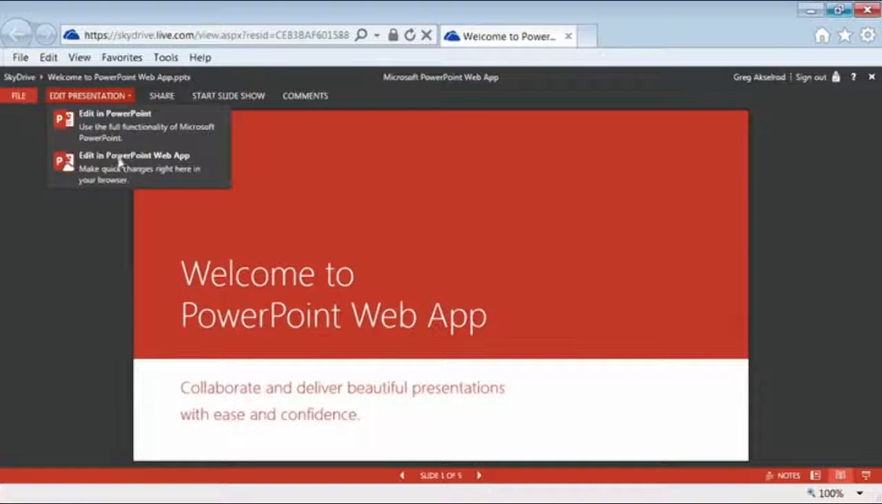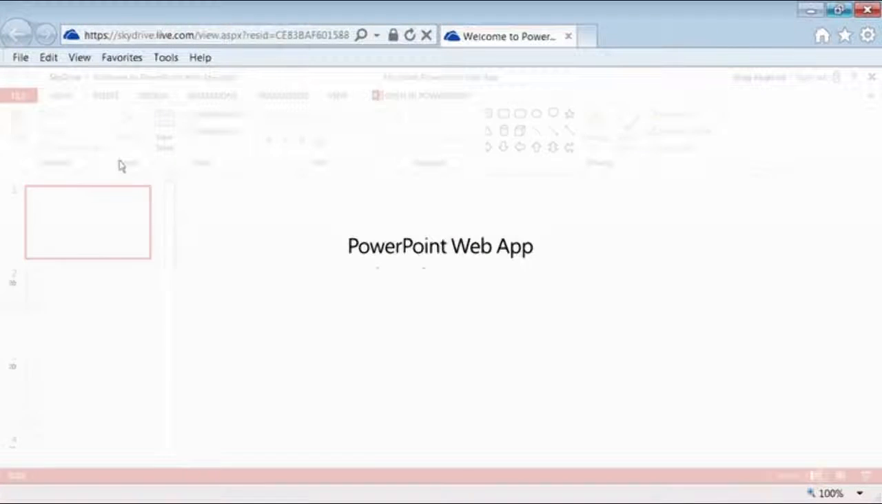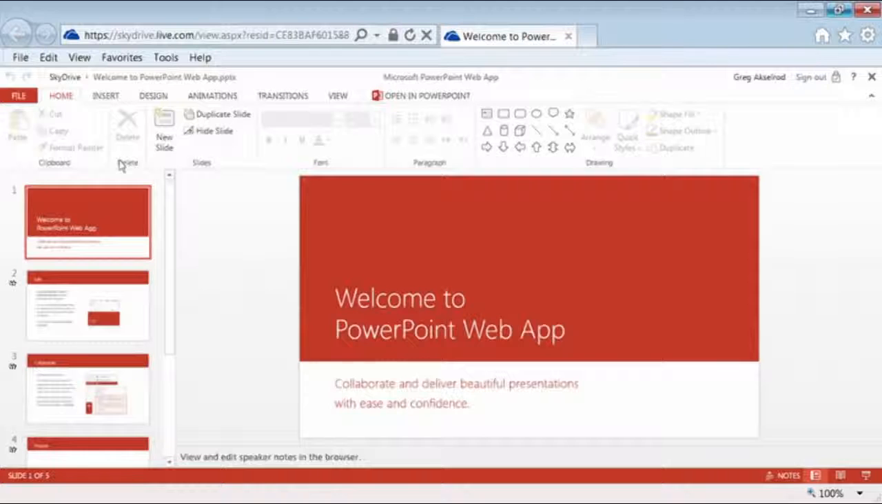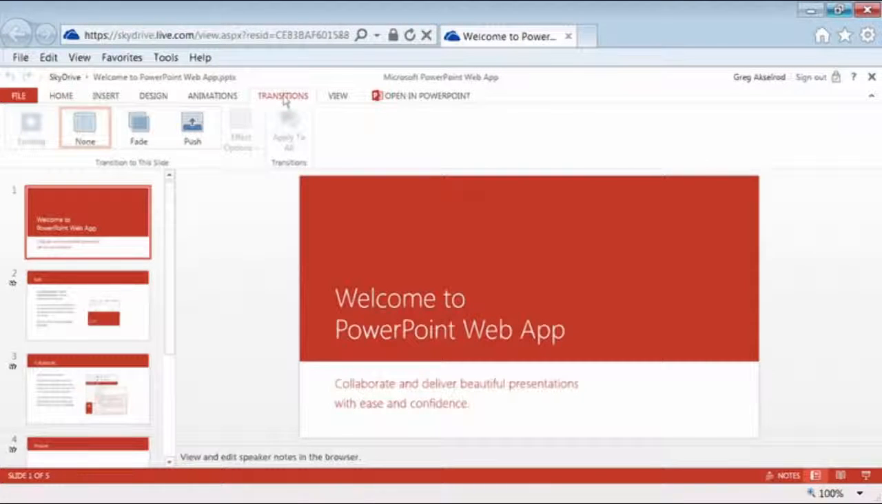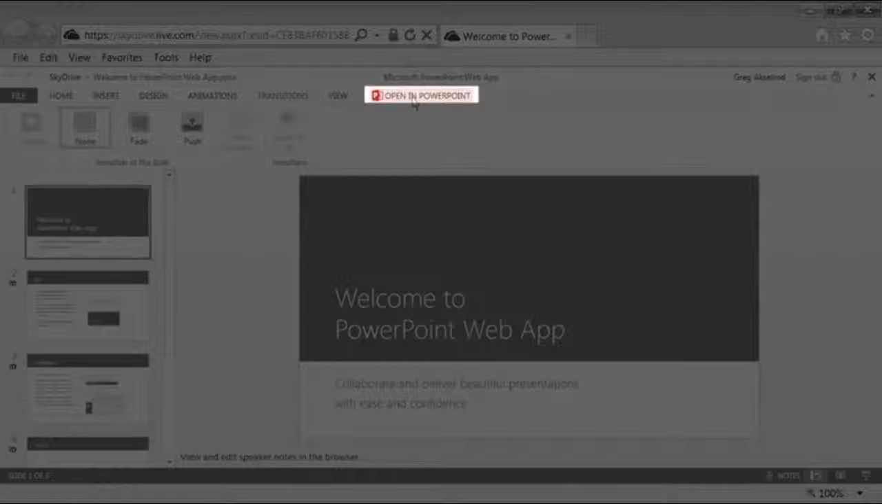When you go to edit your document in the web app, you'll notice that the web app looks a lot like the newest version of Office. All of the web apps include basic features for creating and editing online documents. But if you need a feature that's not available in the web app, click the command for opening the document in the Office program.